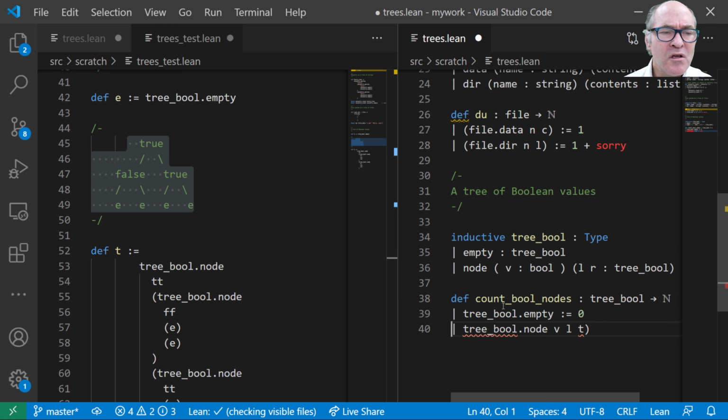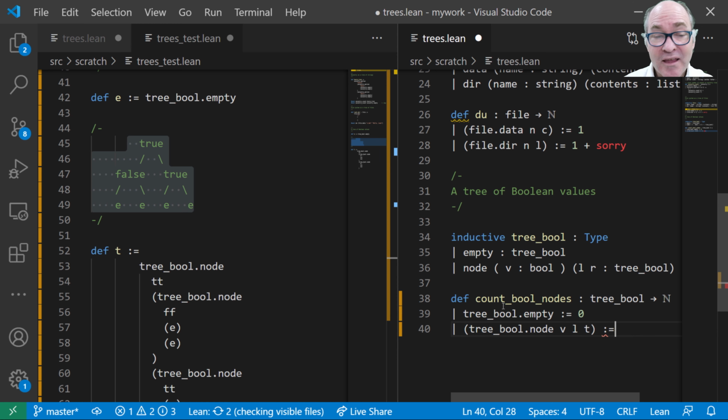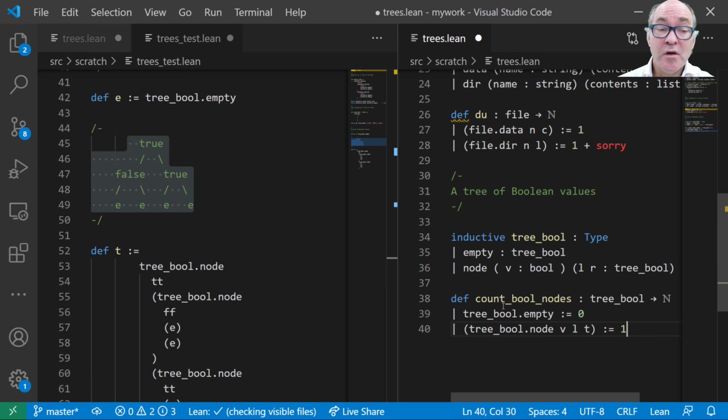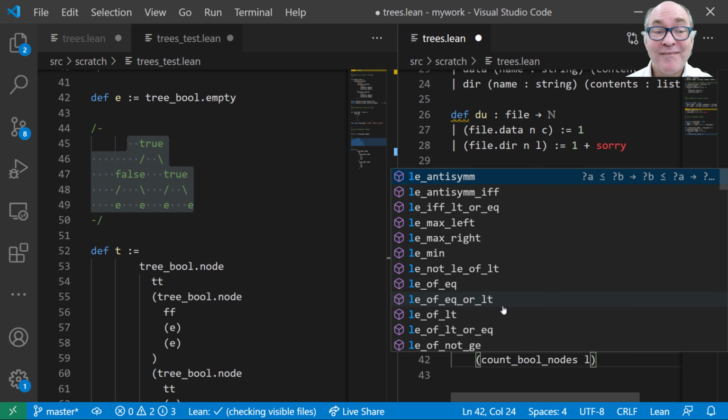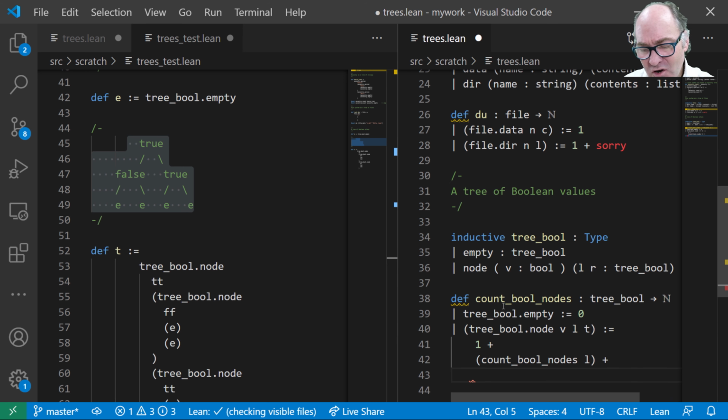And remember, we need to enclose these kinds of expressions in parentheses. In that case, the answer is, well, there's one Boolean value for v plus the number of nodes in the left subtree. So that's this, count bool nodes L, plus, and let's go ahead and just put an underscore here to illustrate again how this is used.